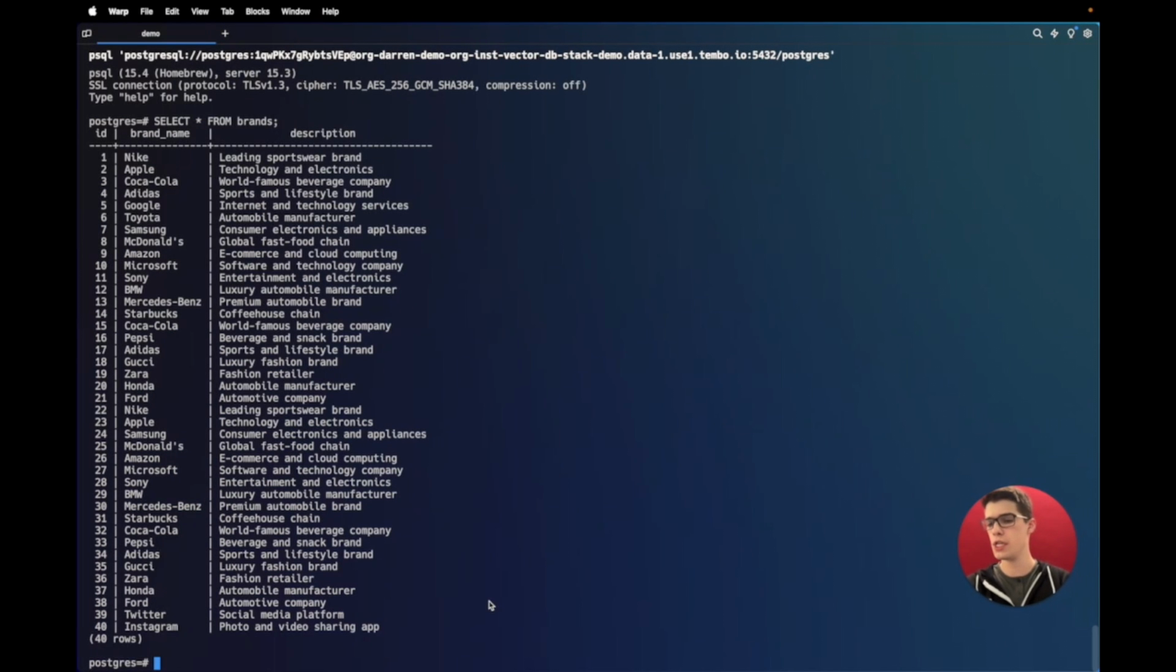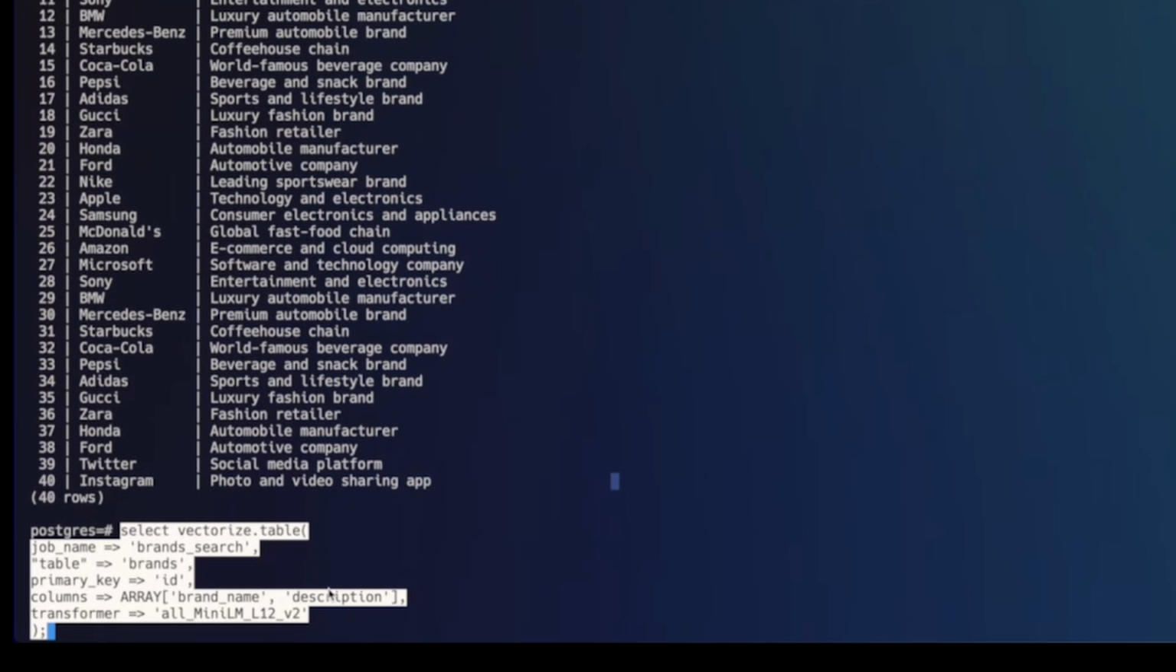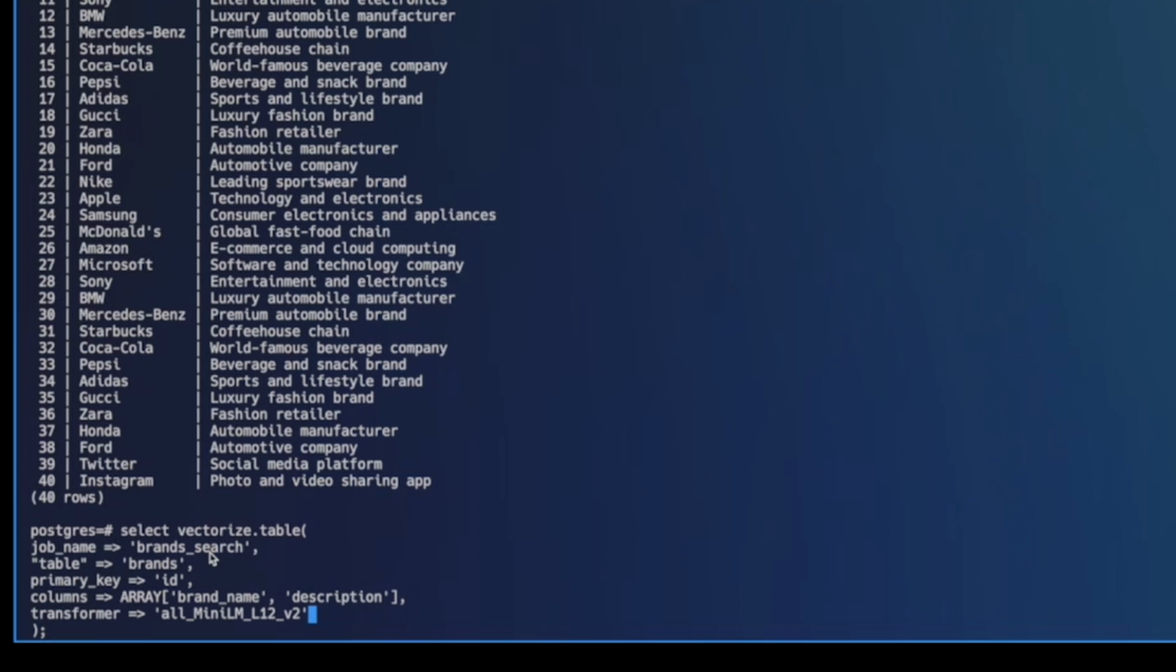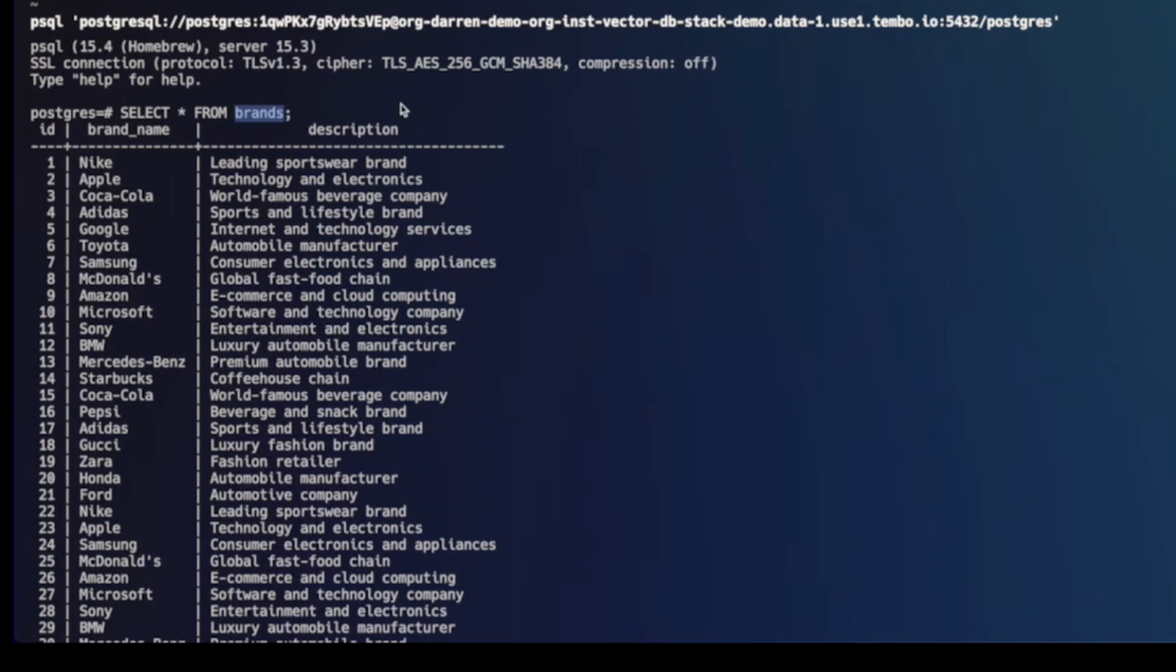So the first SQL command that we'll have to run here to set this up is vectorize.table from the pgvectorize extension. I'll specify my job name. I'll call that brands_search. And then we'll specify the table. This is the table that we actually want to do our vector search on. In this case, I call mine brands.